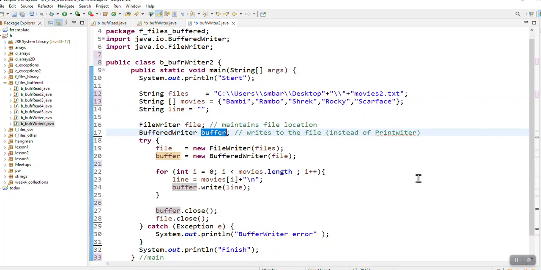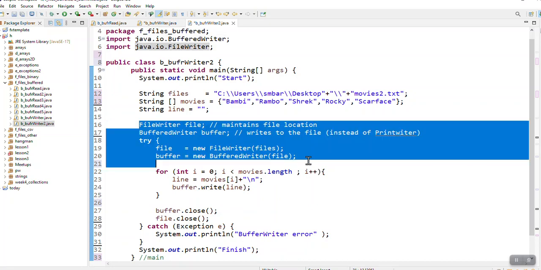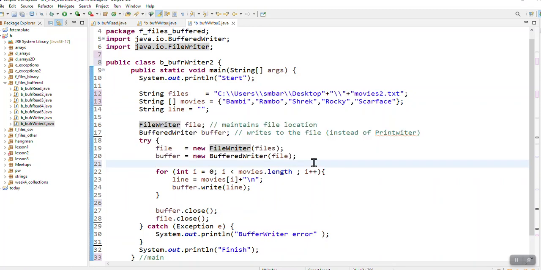So it's very simple. You create your object of the FileWriter and of the BufferedWriter, and you have to use your try-catch. So there are checked exceptions. The FileWriter throws a checked exception.